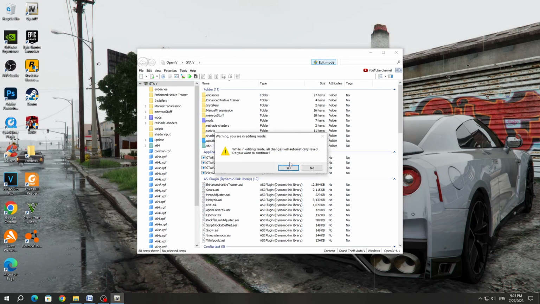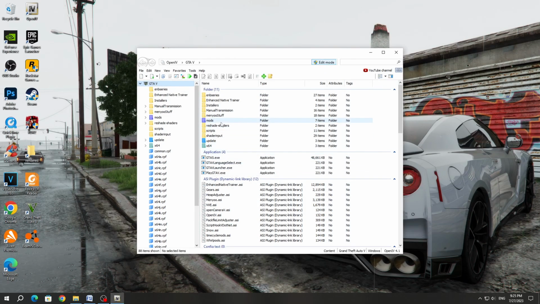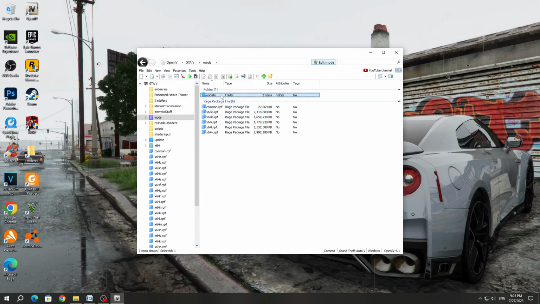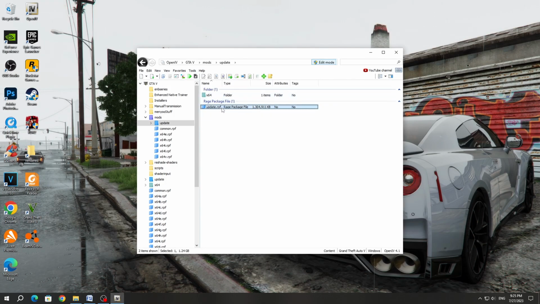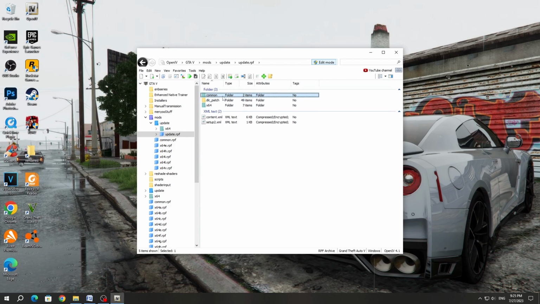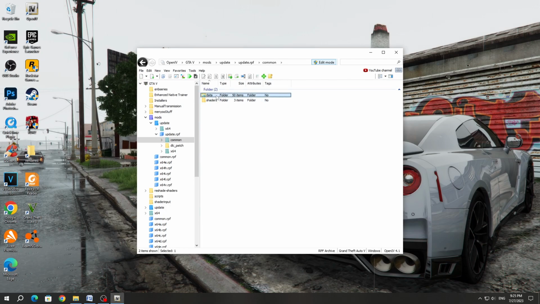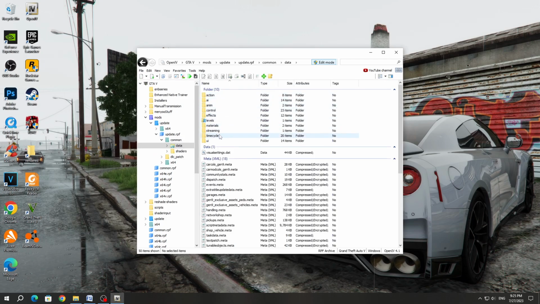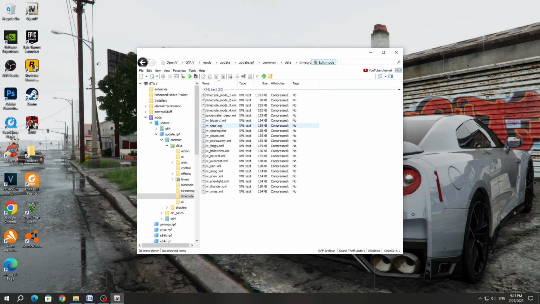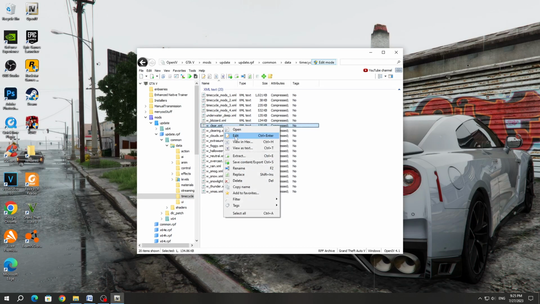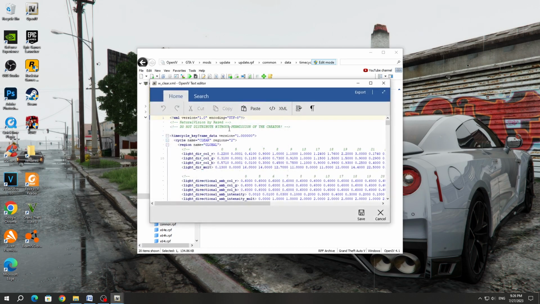Open the OpenIV program and enable Edit Mode. After that, go to Mods, Update Folder, open the update.rpf archive, then common, data, and open timecycle. Select w_clear.xml and click the right mouse button. Select Edit.